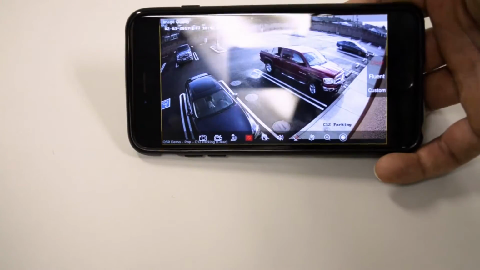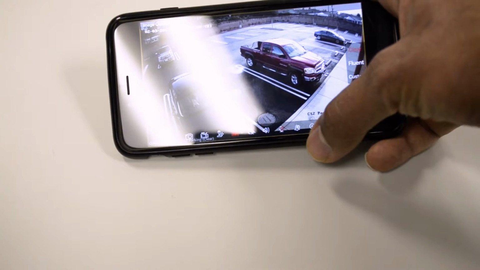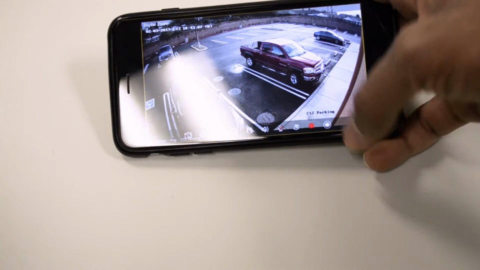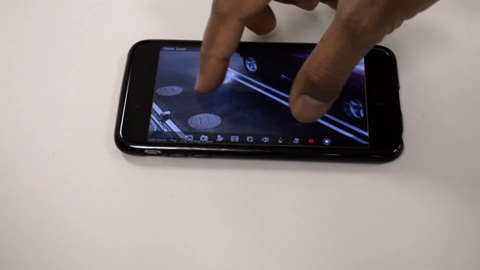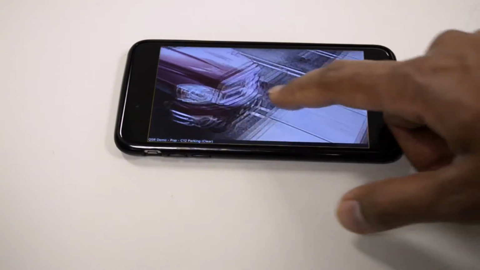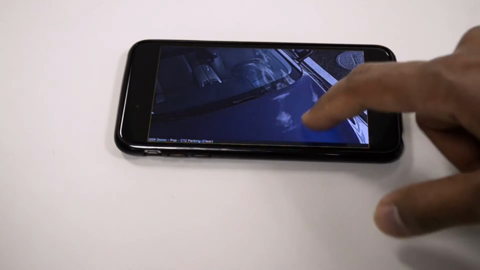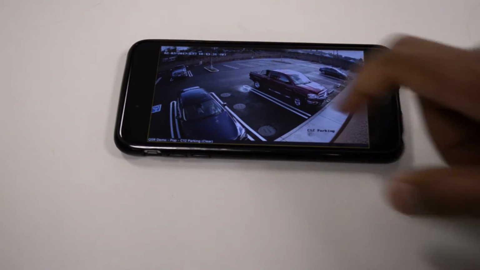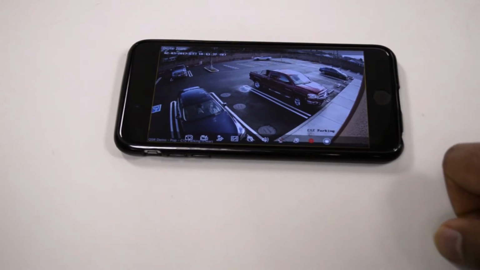You're also able to turn the phone sideways to get a full screen view of a camera. Then you've got the zoom button here that I just pressed, which lets you use the pinch function to zoom in and zoom out on a particular area that you want to. Then you're able to move the screen with a single drag motion to view different areas. And then again, you're able to double tap to zoom in as well, and double tap to zoom out.